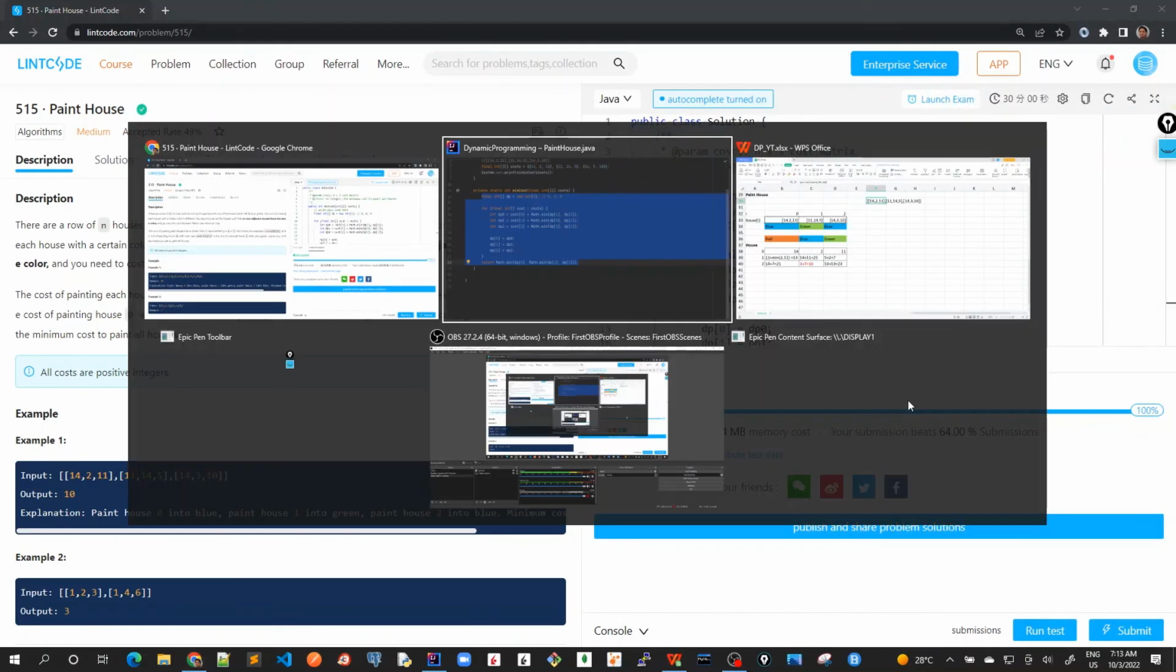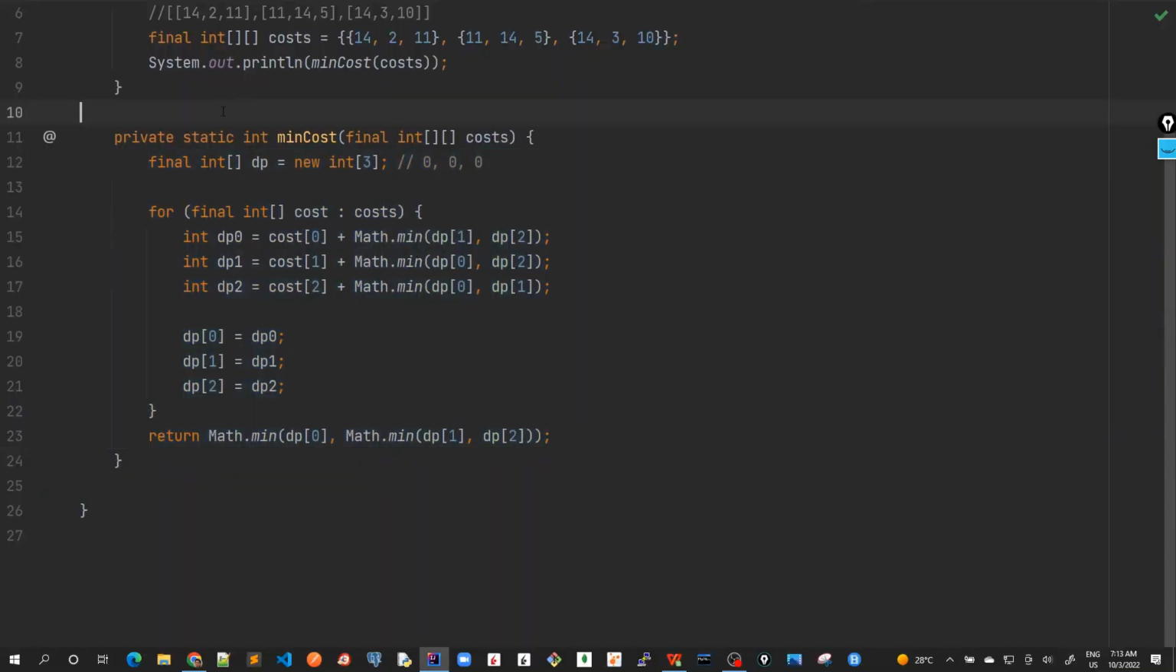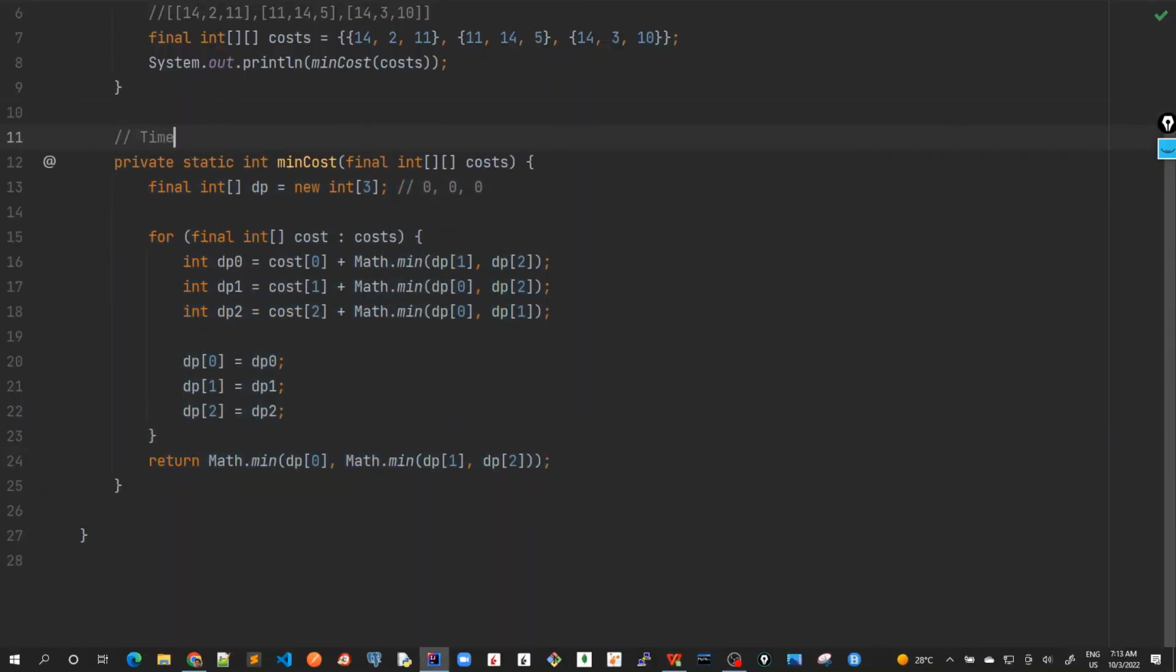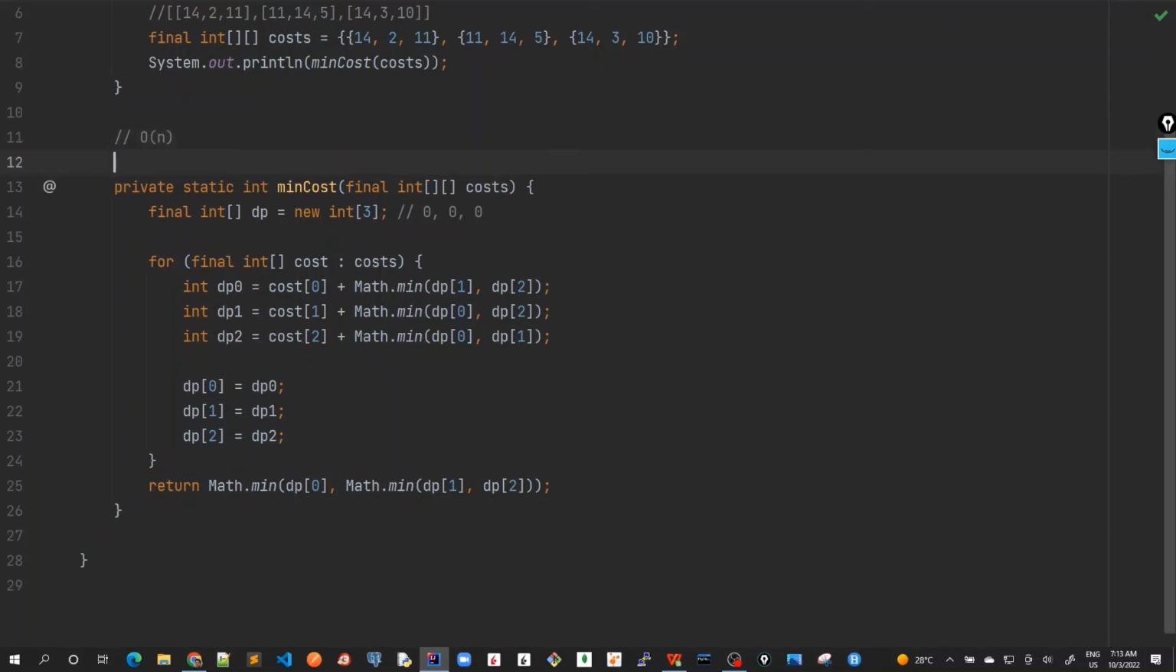Let's quickly calculate the time and space complexity. So the time complexity would be, I'm just using one for loop, right? So it would be O of n. And also we have optimized our space complexity. We are not using the 2D array for DP. We are only using a single dimension array with 3 elements. So again, it would be O of n. These are the time and space complexity.